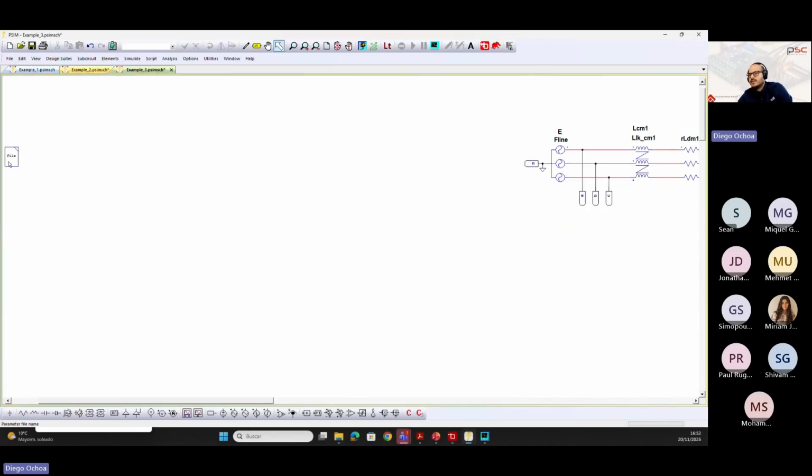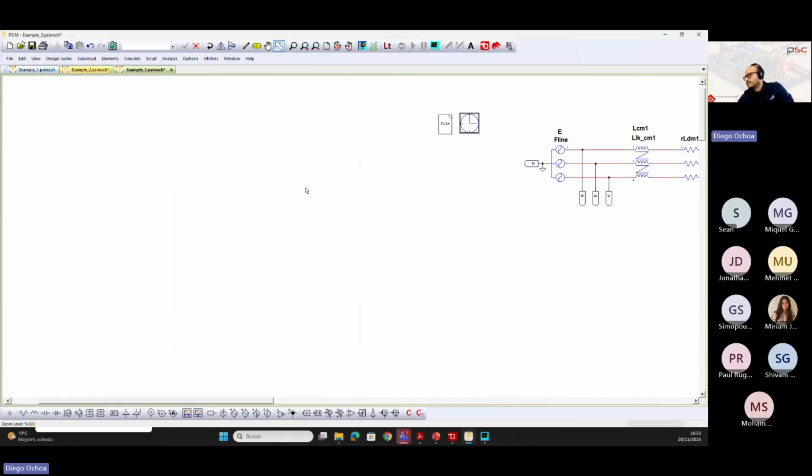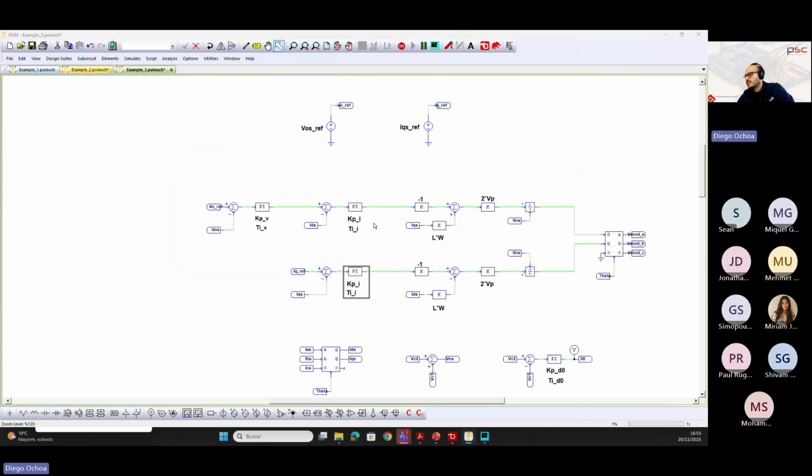So now the simulation is ready. We have to put again the simulation control. We have to reduce the time step to 0.1, and also increase a little bit the limiter of the PI. And now it's time to run the simulation.